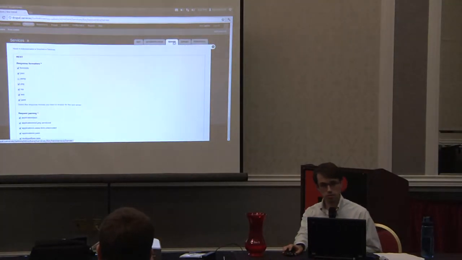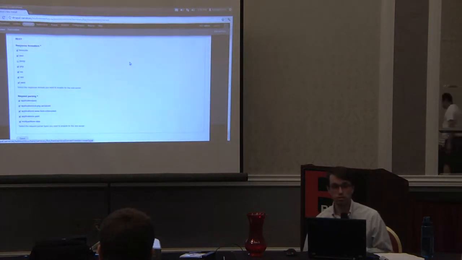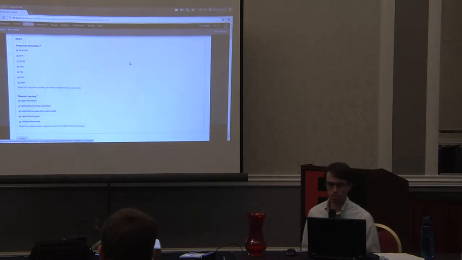And then also under the server tab, you can select what kind of response formatters you want. So how do you want users to be able to pull information? What formats do you want that information to come back in, as well as the request parsing?